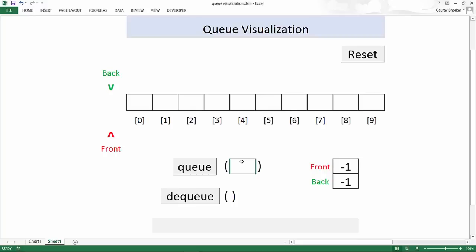So let us see a possible implementation scenario for a dequeue operation. This is an array visualization of a queue, and as discussed in the last video, we have two pointers. One is front and one is back. Front points to the front of the queue, that is the first element, and back points to the end of the queue, that is the last element. Now there is nothing in the queue, so front and back are storing the value -1. That means the queue is empty.